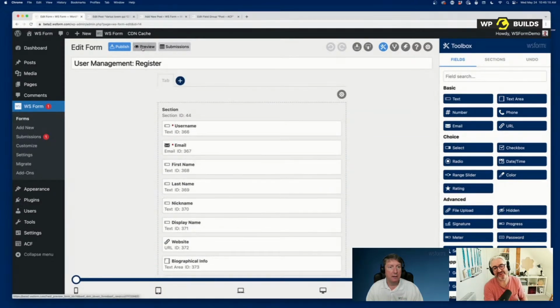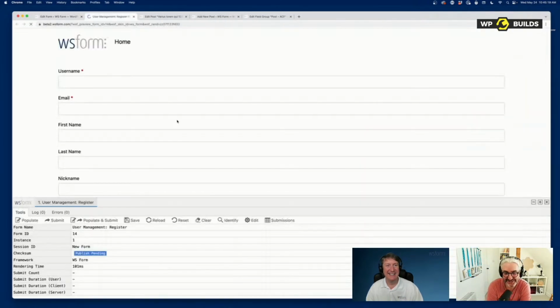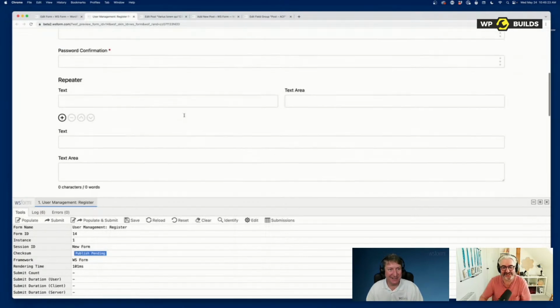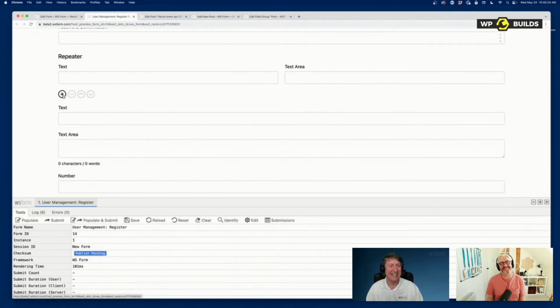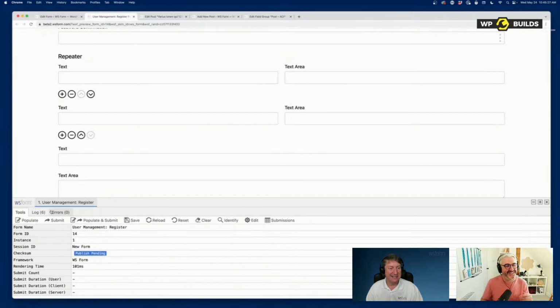I am keen to see what this looks like. It's like, sign up to this website. Here's some information that's required. Yeah. No one's going to sign up to this website. Everything is required. It takes forever. I'll add a couple of repeaters to this while we're at it.